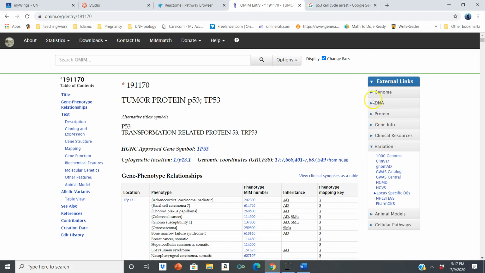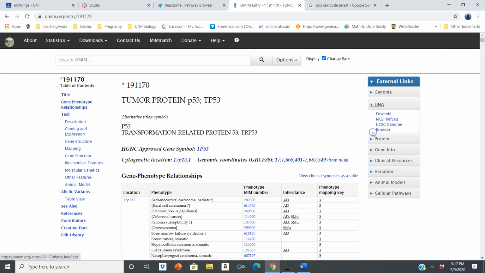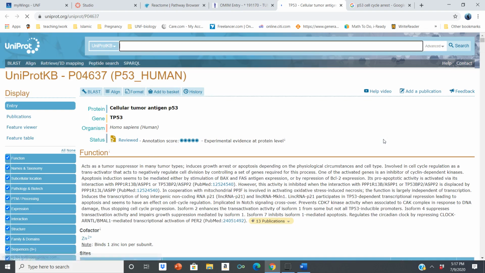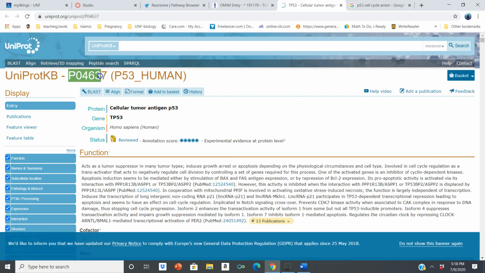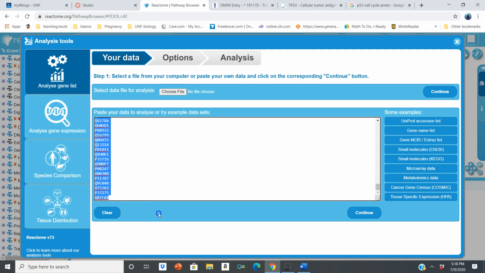On this right side, you're going to see external links, and it's going to give you a lot of different options. It has genome, DNA, protein, gene info. So you're going to go to the protein area and you will click on UniProt. When you do that, it is going to open up a new link, and that is going to contain the UniProt ID that you need to use. So I'm going to copy this and I'm going to be using that. I'm not going to use their example. I'm just going to be putting in my own.